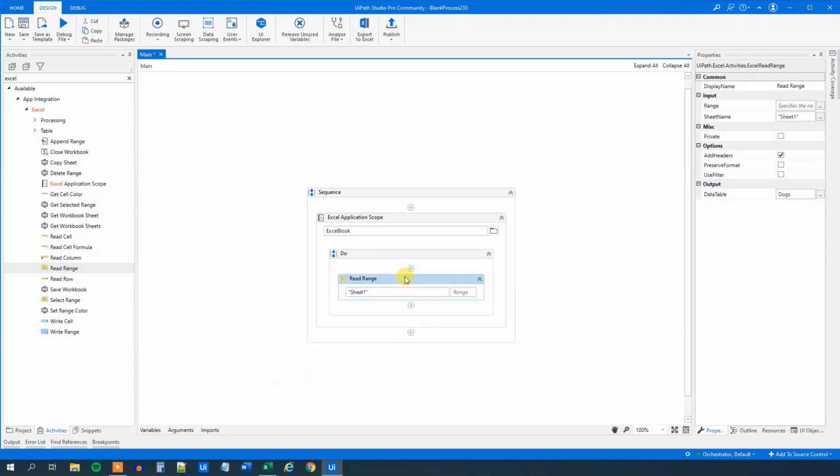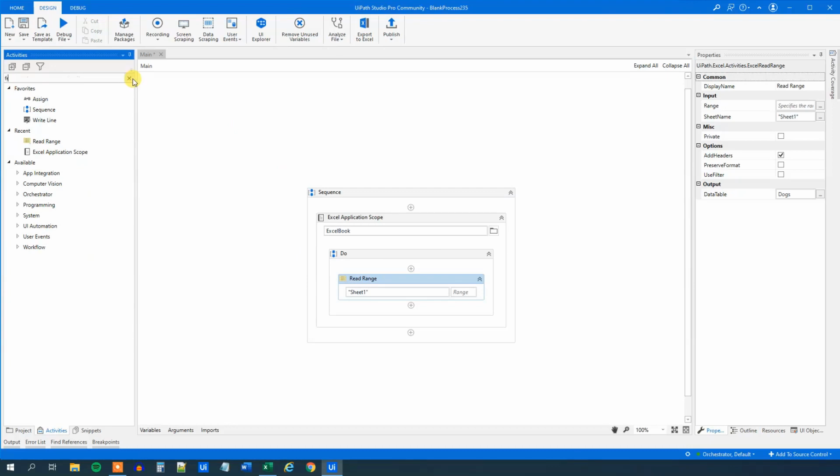Now we are ready to work with the data. And what we'll do here is that we'll work with the data table. So we find a for each row.